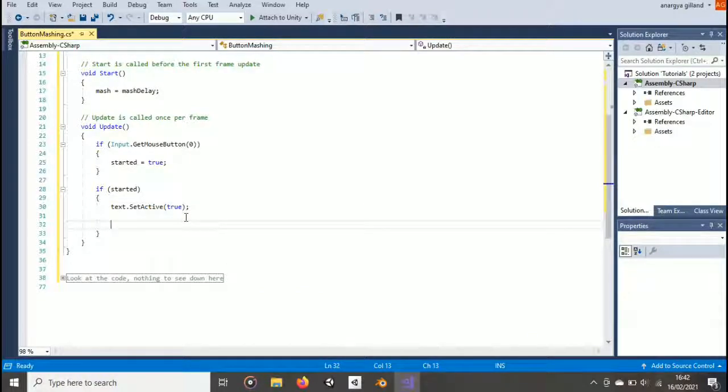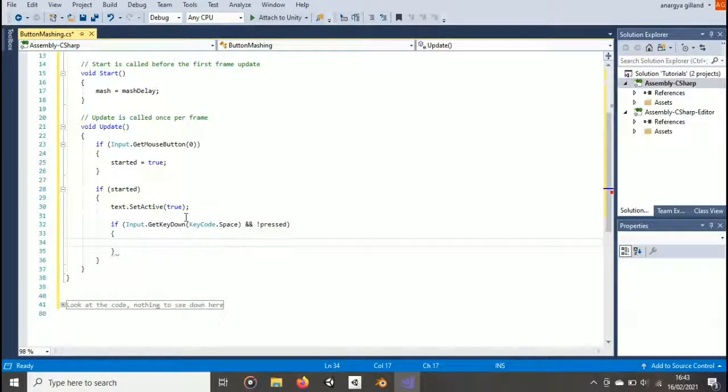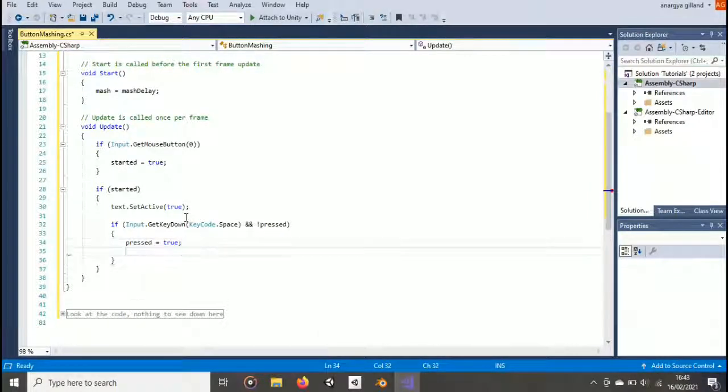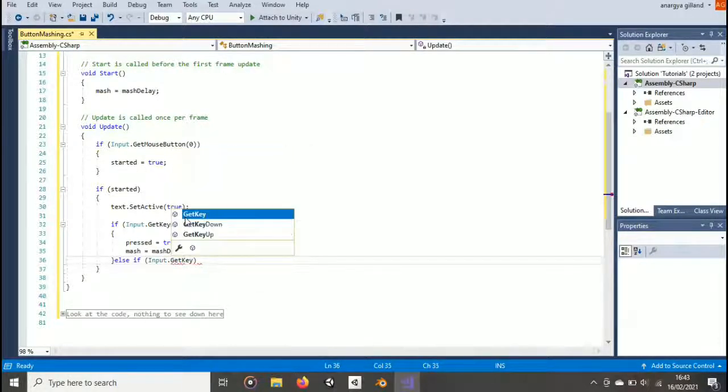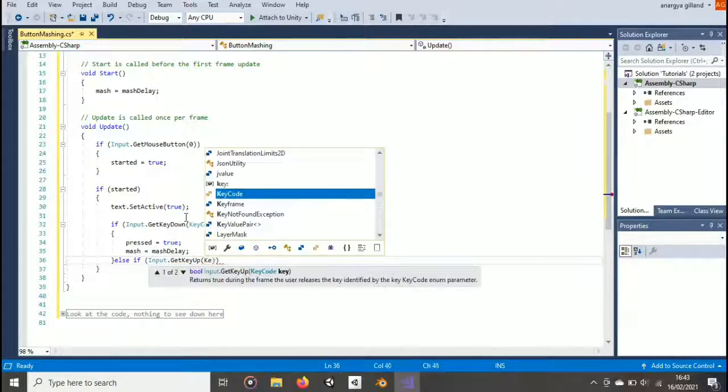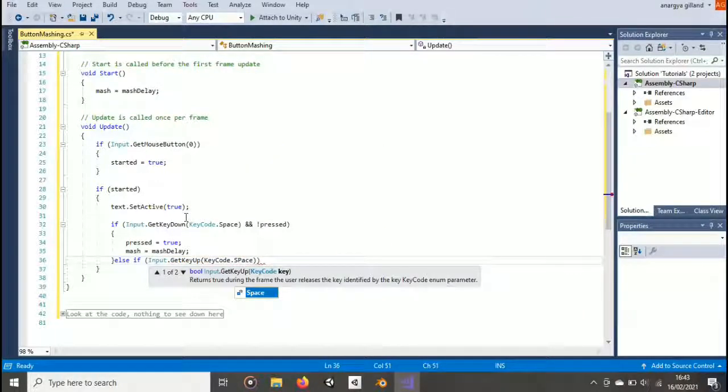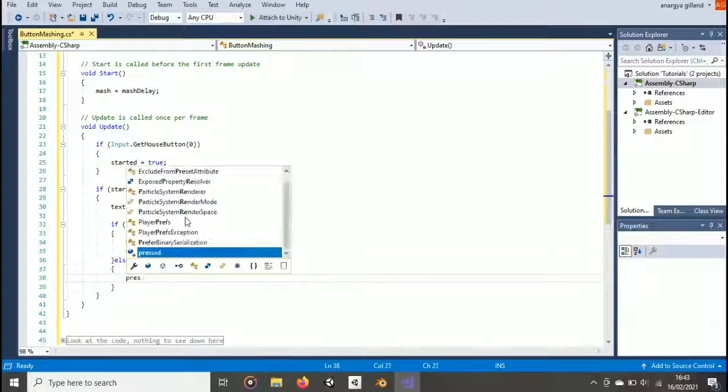Now to get the player input. If input.GetKeyDown(KeyCode.Space) and not pressed, we set pressed to true and mash to the mash delay. And below that make an else if input.GetKeyUp(KeyCode.Space). Pressed equals false.